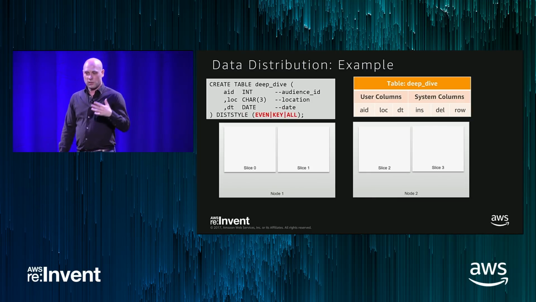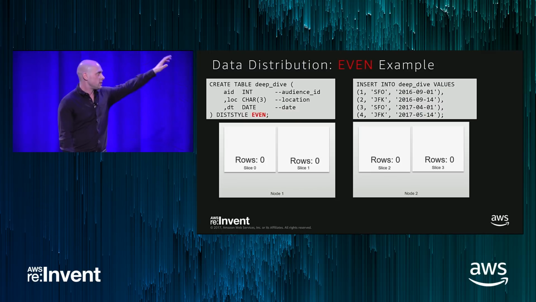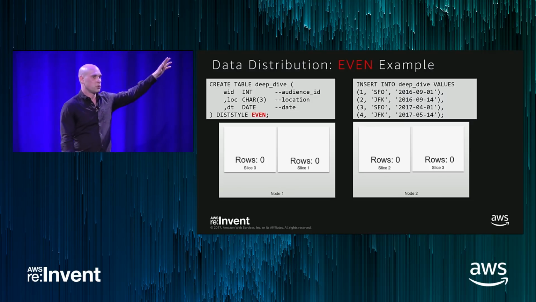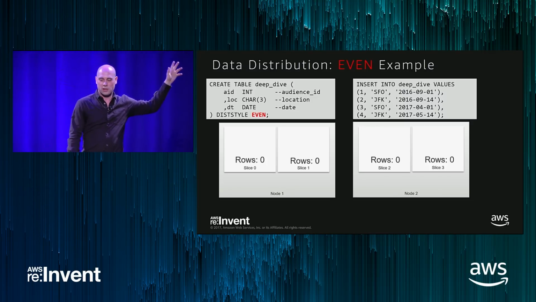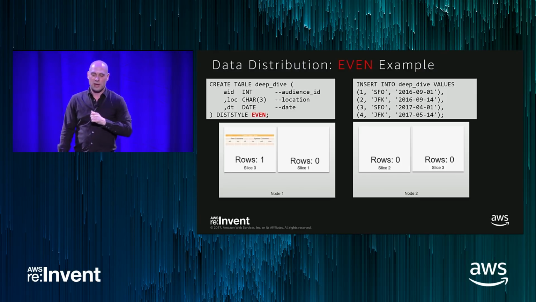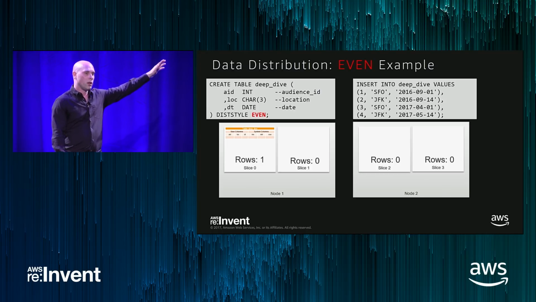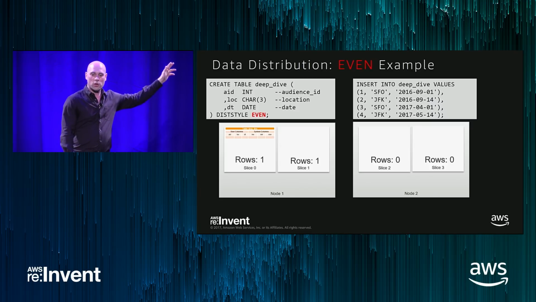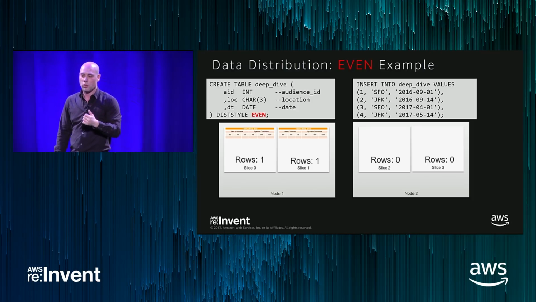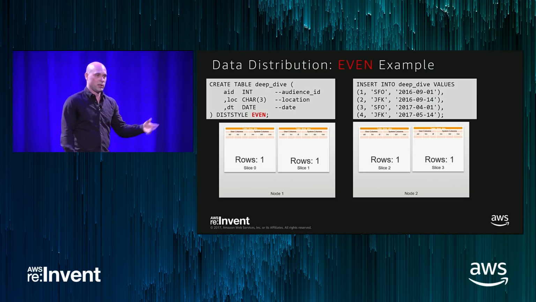So I'm going to illustrate how each of these distribution styles work now. I'm going to start out with even, so the same deep dive table I've been talking about this whole night. And we're going to insert these 4 rows into the table. We're going to start out by inserting the first one there, SFO, and it's going to land on the first compute node here on the first slice. The second row, JFK, is going to land on the second slice in that first compute node, the third one, and the fourth one. So it's just round robining the data through the cluster.